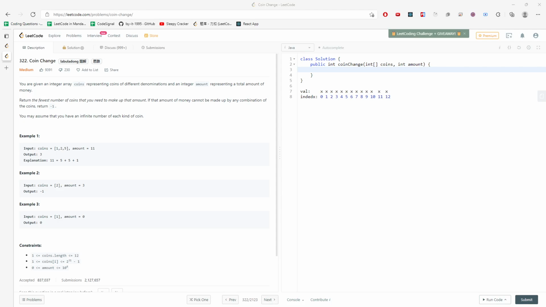Alright, let's talk about coin change. So you're given an integer array coins, representing coins of different denominations, and an integer amount, representing the total amount. Basically you have to return the number of coins for this amount. If you cannot find coins for this amount, you return -1, and this will be the solution.